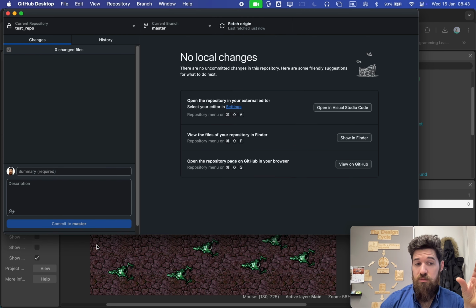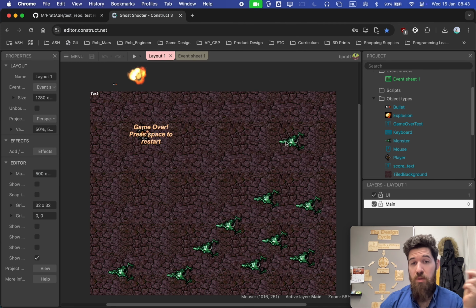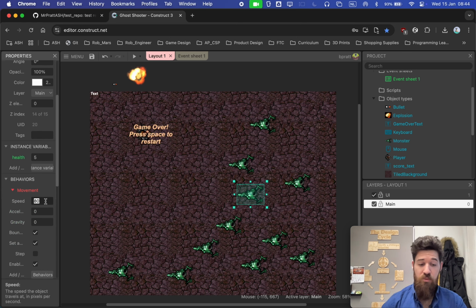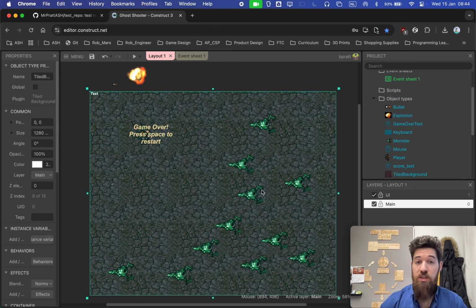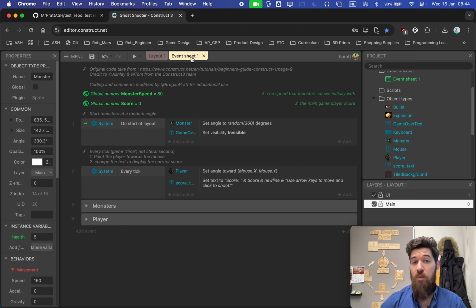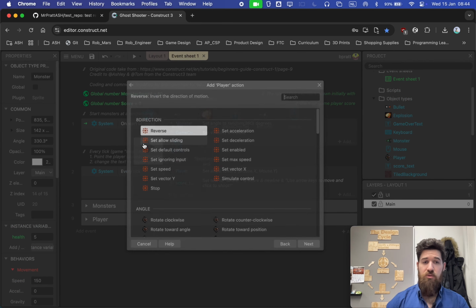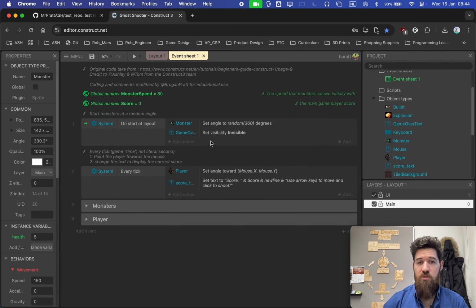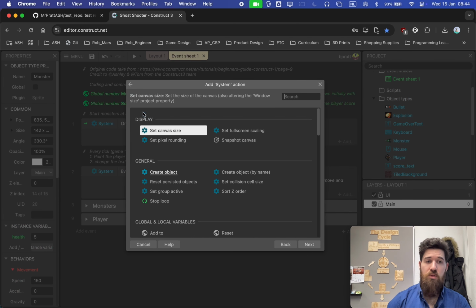Now, let's say you're going ahead and you're making some changes. You move some sprites around. Maybe you add in another instance of the sprite. Maybe you change the movement speed of this specific sprite. You change the rotation. You come inside code and you add in another option for the player. And you add, he doesn't have any instance variables. Let's go to a global.